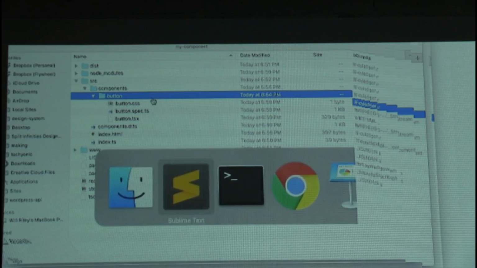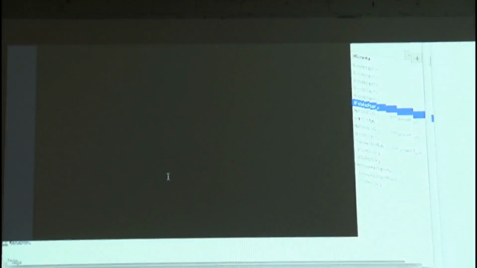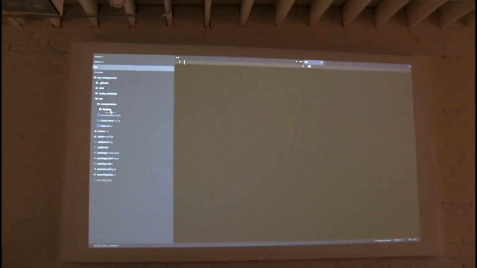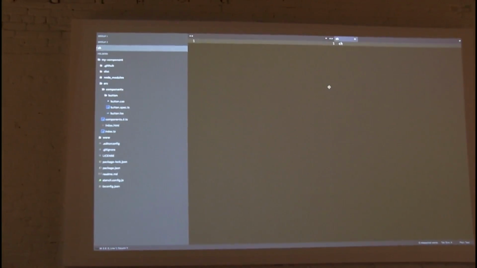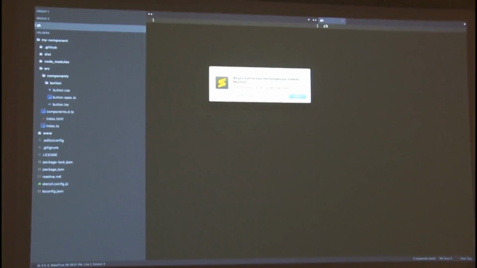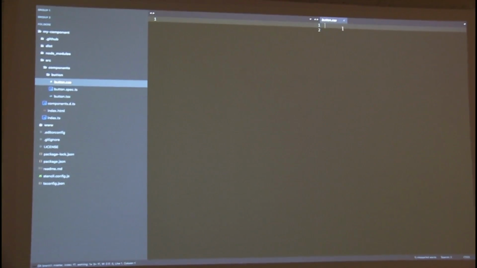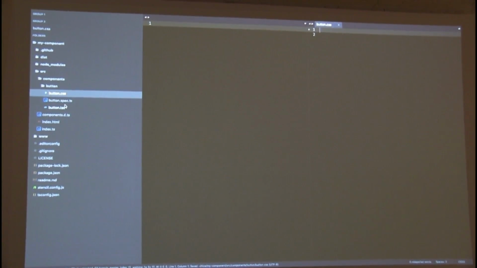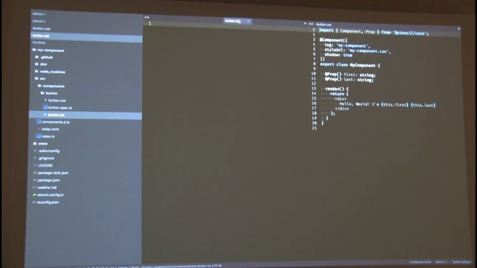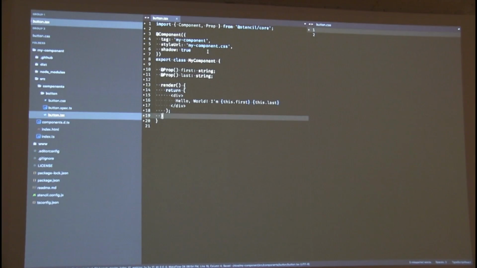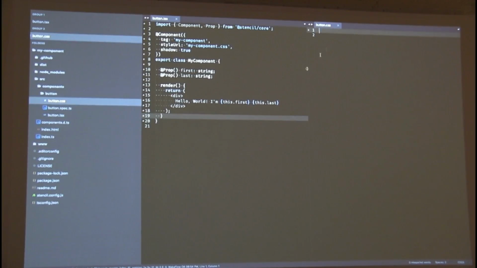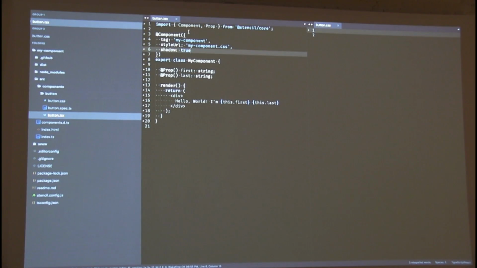Pretty straightforward. Inside of Sublime Text now, we're going to zoom out. So we're going into source, we're going into components, and then we're going into our button. The first thing that we're going to focus on is updating some stuff inside of here. We've got the definition of the component on the left and the CSS on the right. So this is our button. We're going to rename it really quick from my component, and we're just going to call it button.